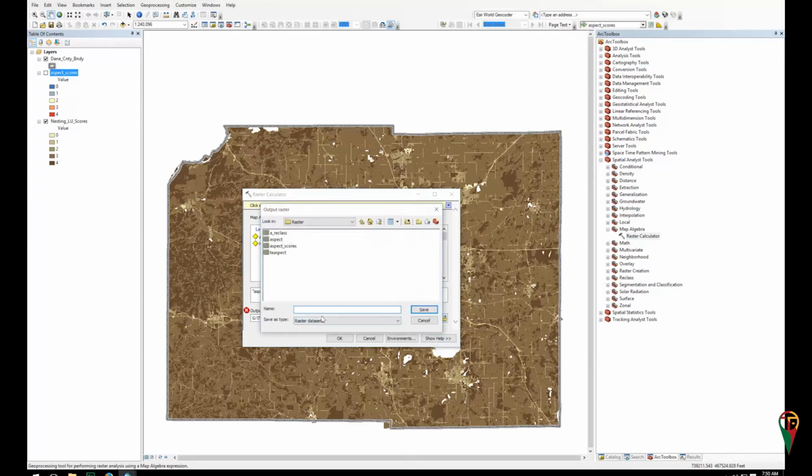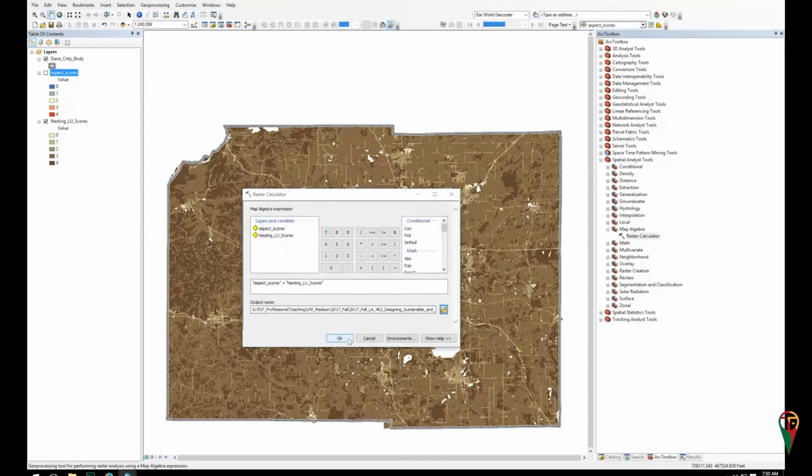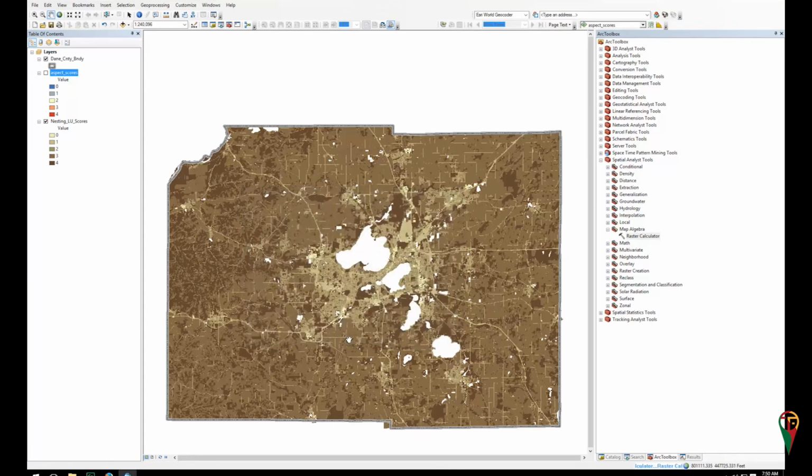So we'll just say nesting SC for score because the other name was too long. That'll be okay. Then we're going to click OK. This will take just a little bit to run, maybe five to ten minutes or so, somewhere in there.